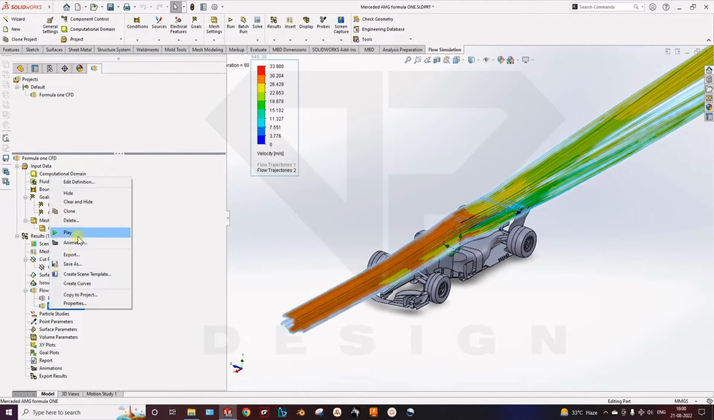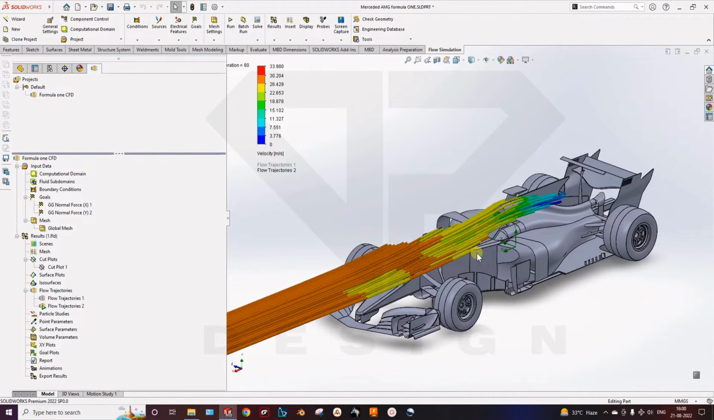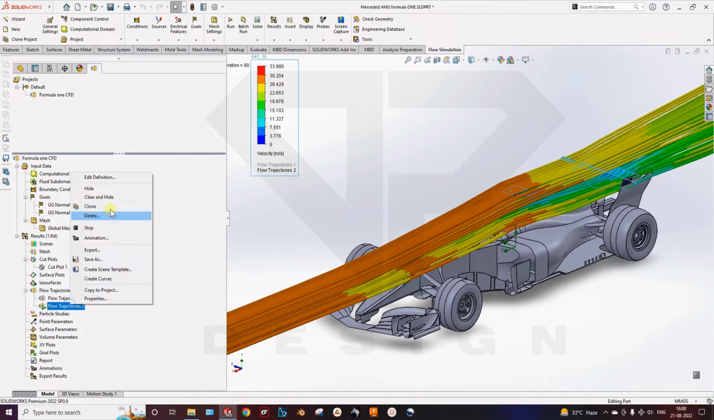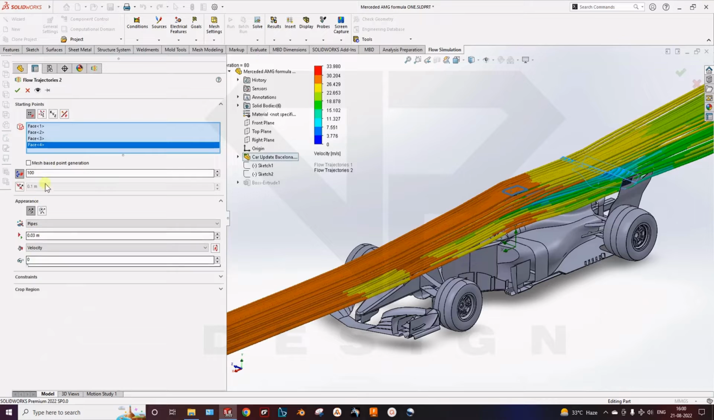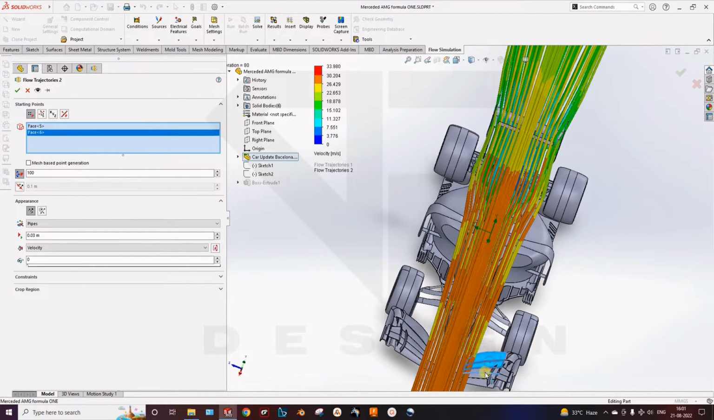Now, so you can play the animation. So I will select the different surfaces. On these surfaces you can select edges also, edge points, whatever you want.